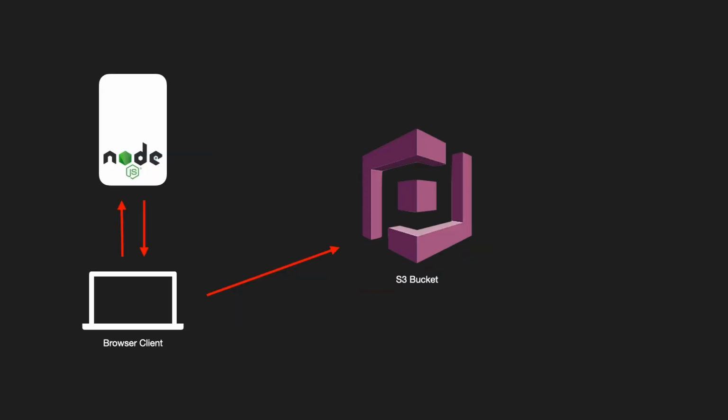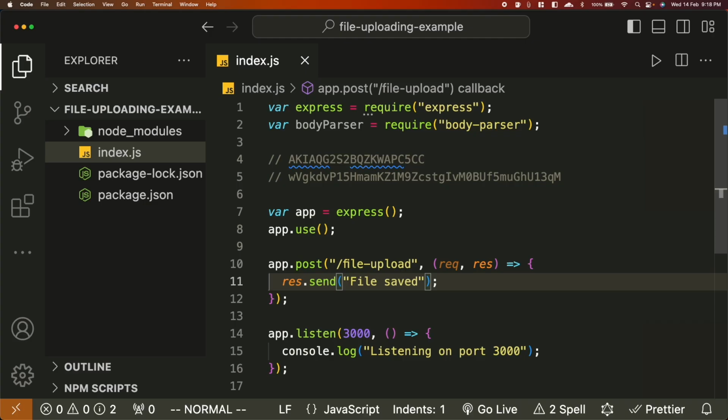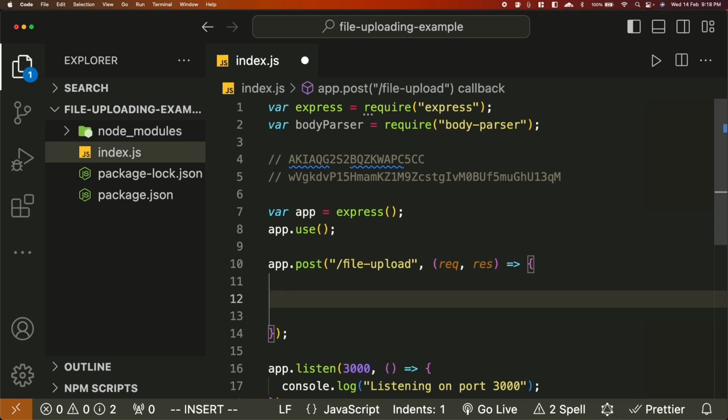So these are the steps. Browser will call our backend app. Backend app will generate an upload URL. It will send back the upload URL to the browser, and the browser will directly upload the file to the S3 bucket with that temporary upload URL. And this URL is called a pre-signed URL. Okay, and this is a very important concept in AWS S3. All right, so in this handler, we will be handling everything, right?